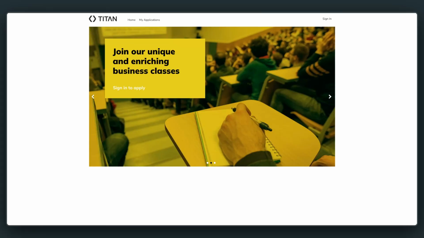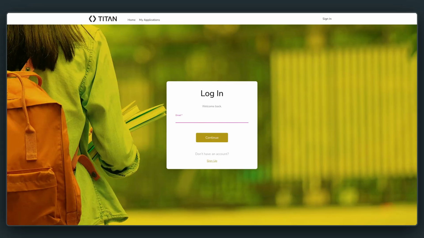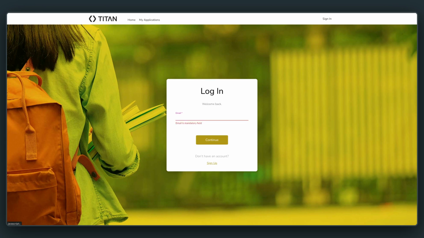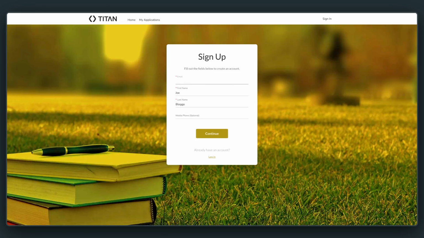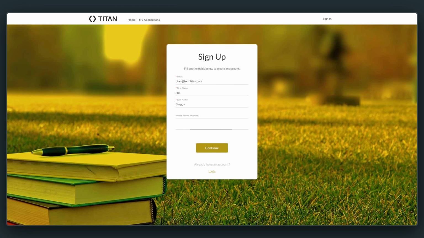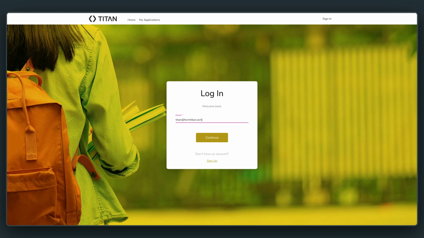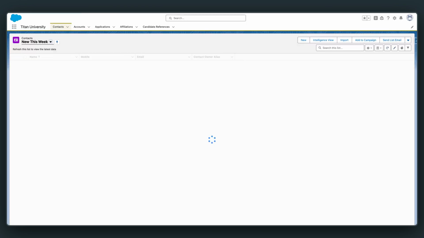Now to begin this application process, I need to sign up, which means I'll head over to the sign up form, enter my details, followed by email, and click continue. This will create a record inside of Salesforce. If I refresh, you can see a contact has been created.